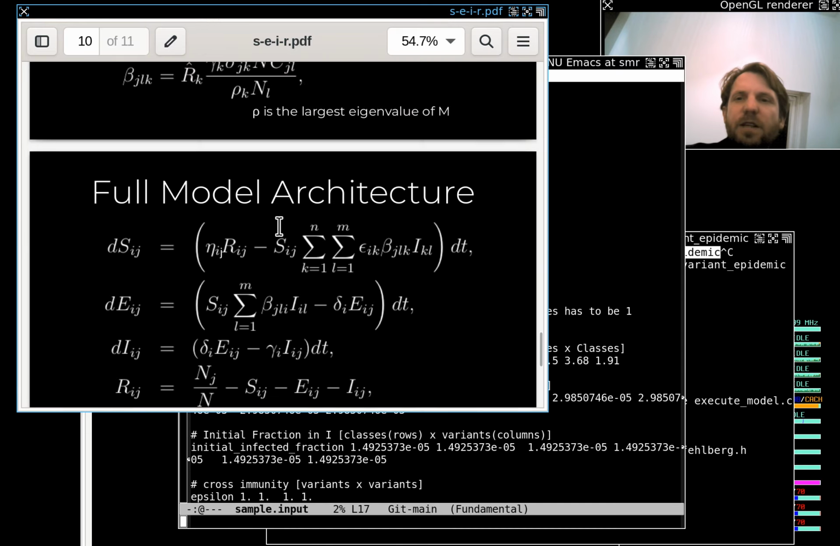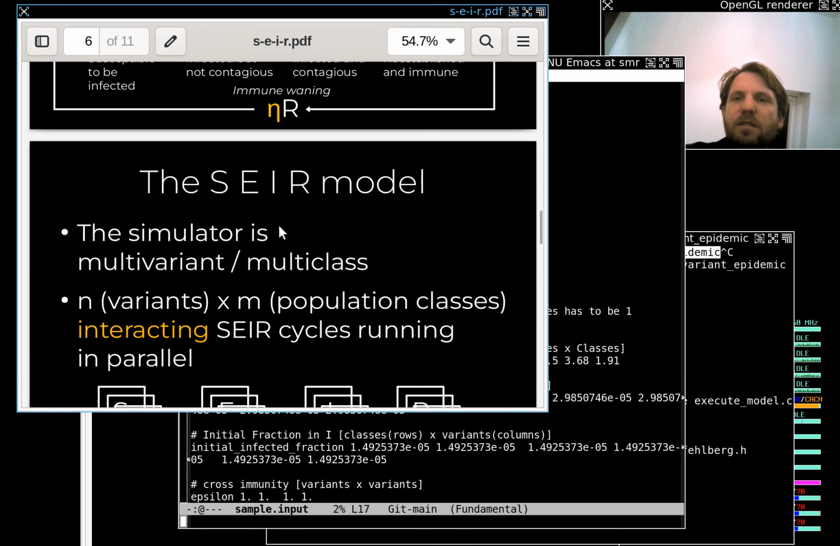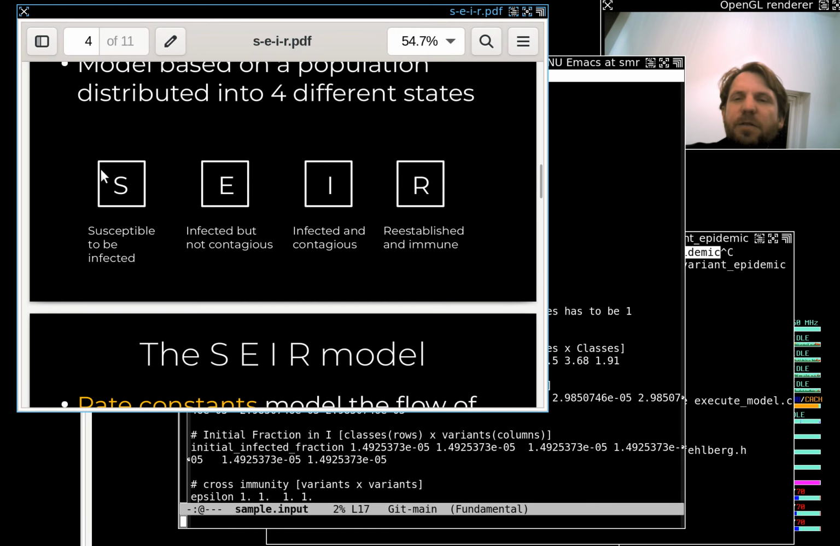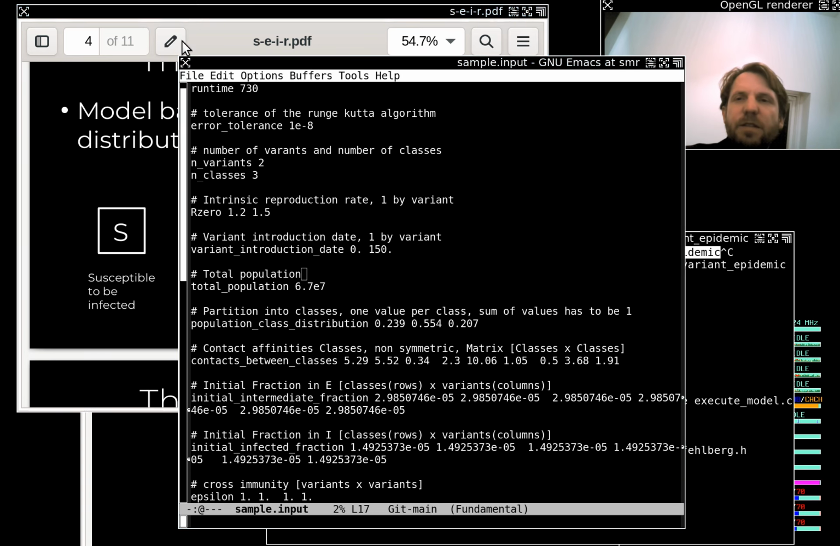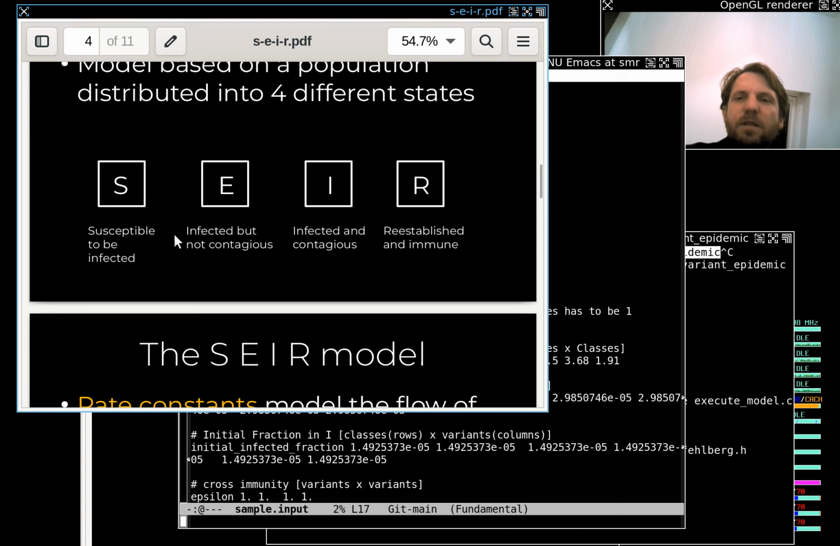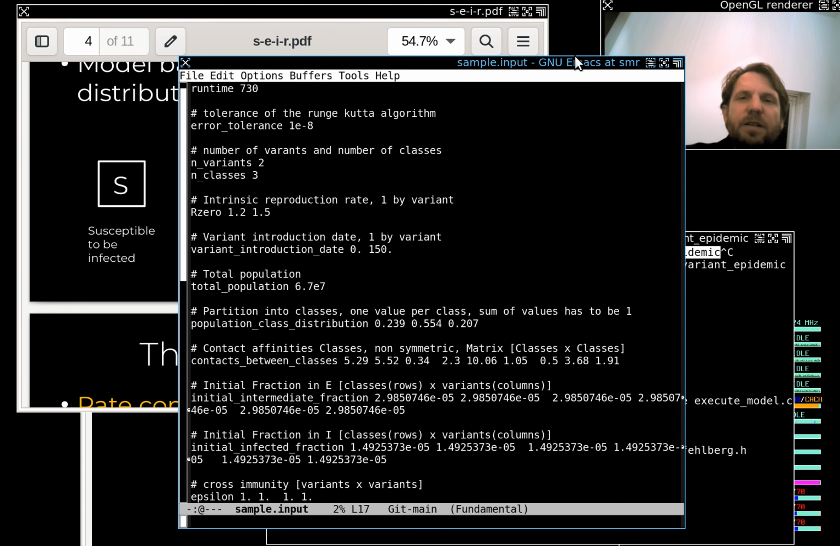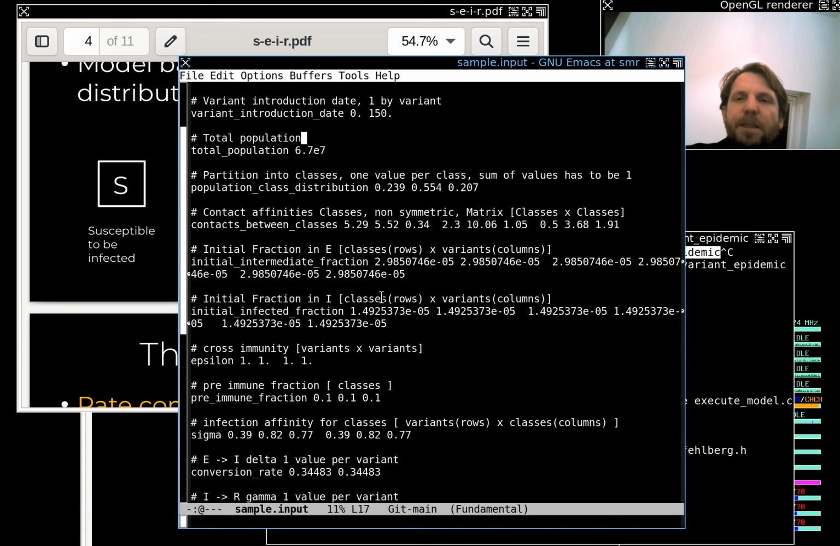So if you have the second cycle, and you start with all people in S, second introduction 150 days later, S2 starts 150 days later. So this is basically when each variant will be introduced.